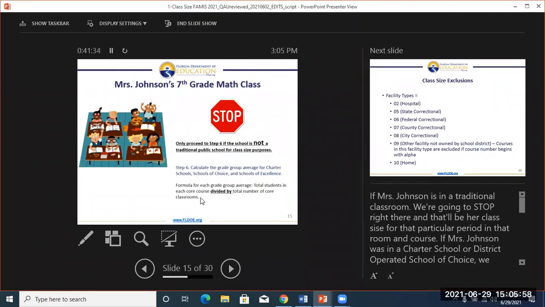If Mrs. Johnson is in a traditional classroom, then we would stop, because only steps 1 through 5 are applied to traditional schools. If she was in a charter school or school of choice, the class size average is different, because school of choice and charter schools are done on a class size average. I'm sorry, I misspoke. If Mrs. Johnson happened to be in a school of choice or charter school, then they actually do a different calculation.